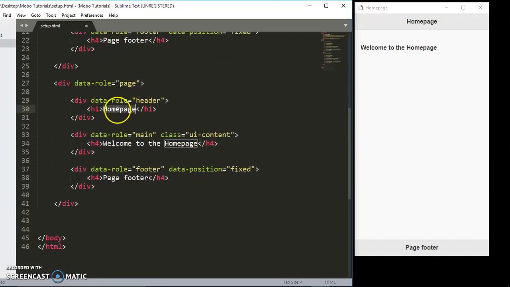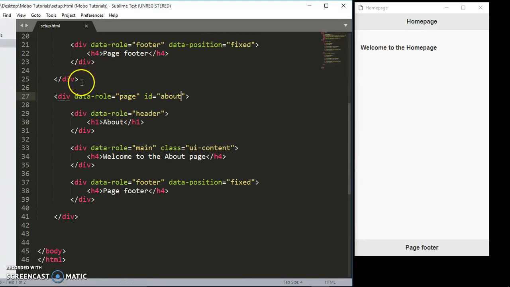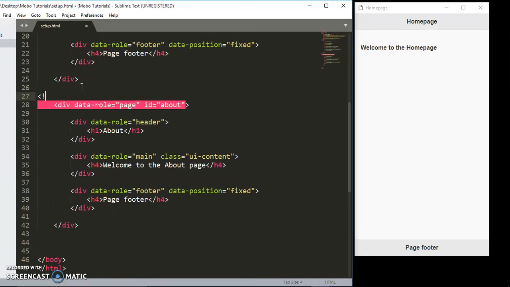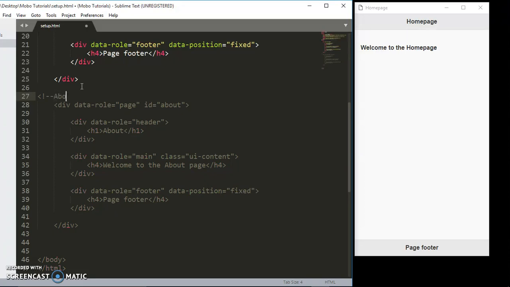So I'm just going to call this one about page. And I'm going to say welcome to about second page. Let's say about page, and this one is going to be the same. Now, to link to this one, we have to give it an ID, and we are going to call it about. So I'm just repeating the same stuff I showed in the previous tutorial. I just wanted to show you with less content. Let's put here a comment of about page. So this is the basic layout.